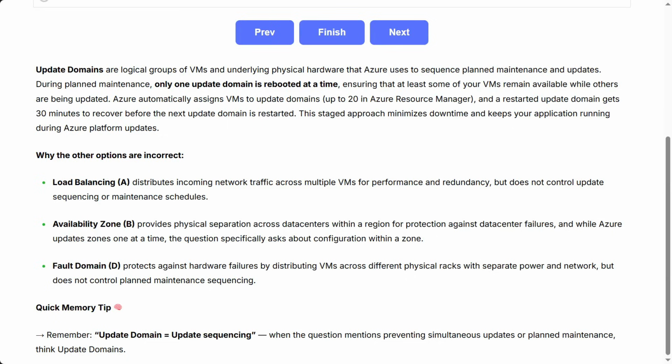Quick memory tip. Remember, update domain, update sequencing. When the question mentions preventing simultaneous updates or planned maintenance, think update domains.